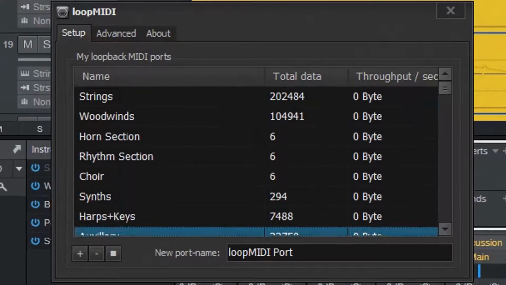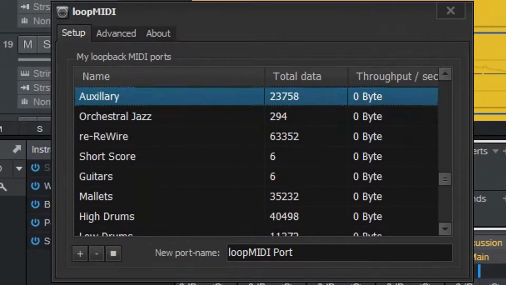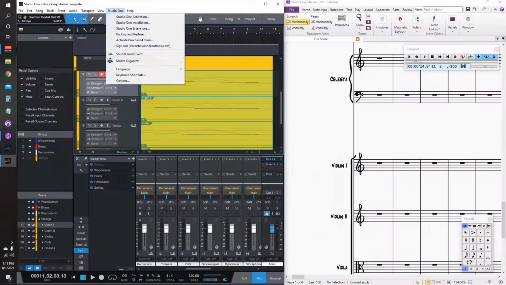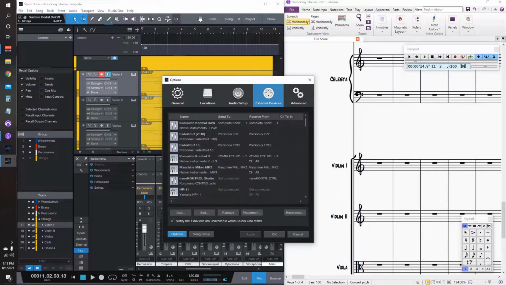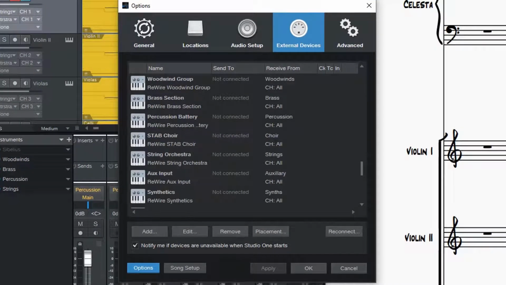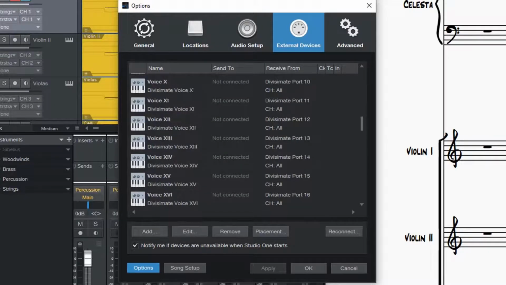All right, so first thing we're going to do is go to our virtual MIDI cables, and we're going to create one specifically for the purpose of sending MIDI from your DAW into Sibelius. I call this ReWire. Okay, that's what this MIDI port is about. So once you have that in your DAW, make sure it's activated. Make sure you route it to something.